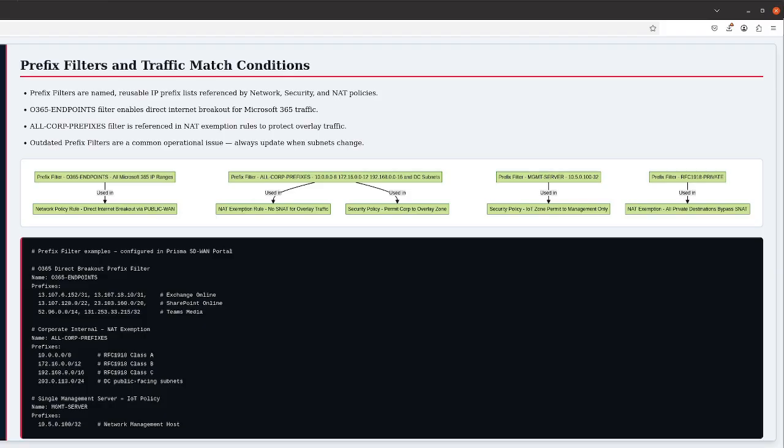Without this rule, Microsoft 365 traffic would hairpin through the data center, adding unnecessary round-trip latency and consuming expensive MPLS bandwidth. In security policy, prefix filters are used as source or destination address match conditions in rules. For example, a rule permitting the Internet of Things zone to communicate with a specific management server in the data center would reference a prefix filter containing only the management server's IP address as the destination match, ensuring that Internet of Things devices cannot reach any other internal resource even if they are somehow compromised.